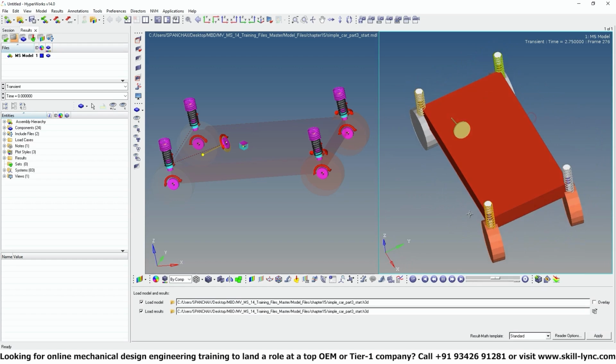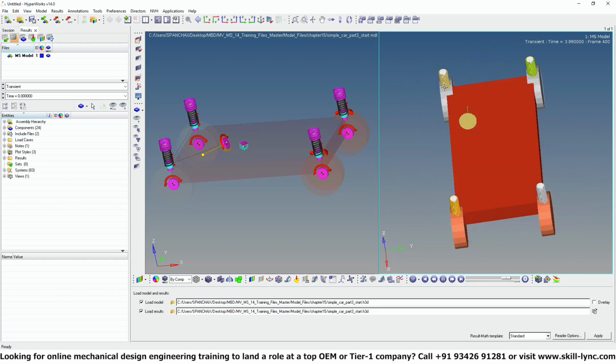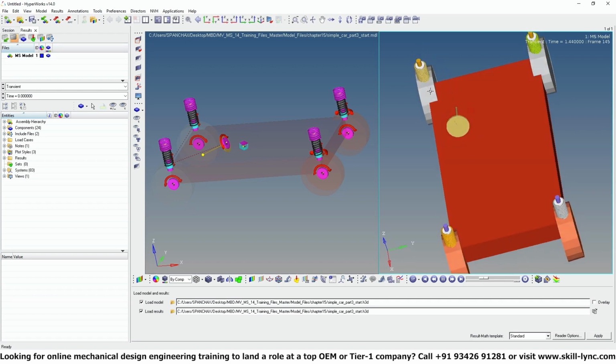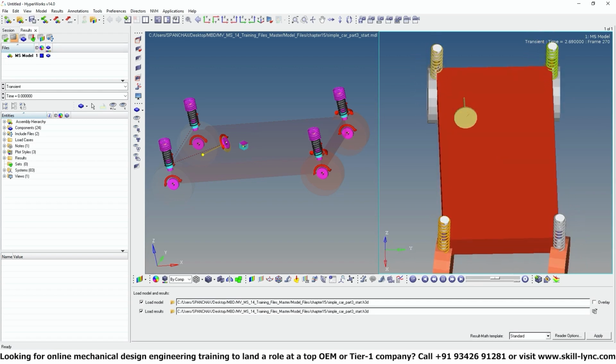So now you can see that the movement is very less. I mean, the turning is not as drastic as what we saw earlier. There's a slight turning of the wheels. Okay.